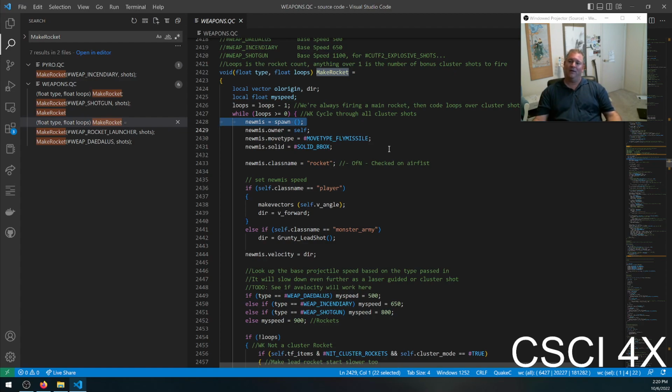So we spawn it. We say I'm its owner. Its move type is what kind of physics it has. So it has a move type fly missile, so it will fly through the world without gravity pulling it down. It's solid, so it can impact things. It's a rocket.